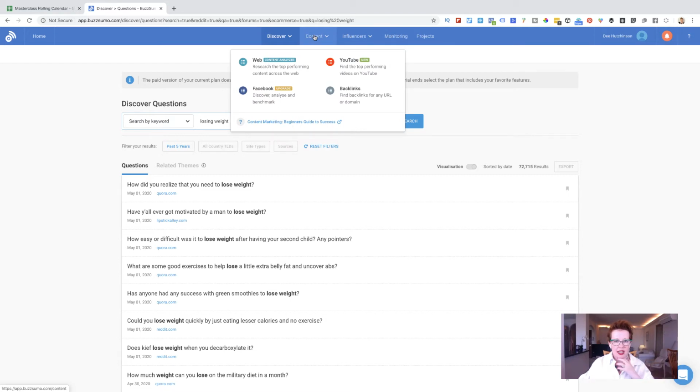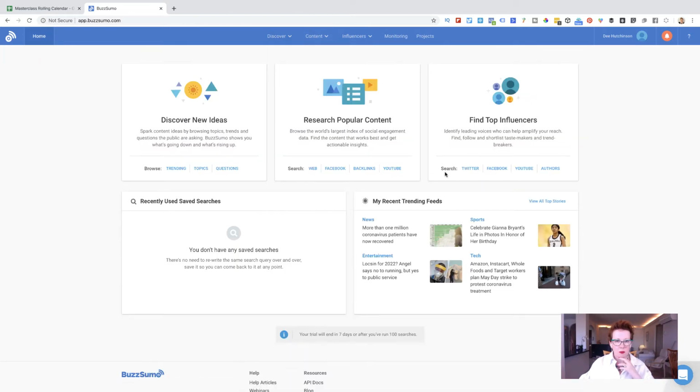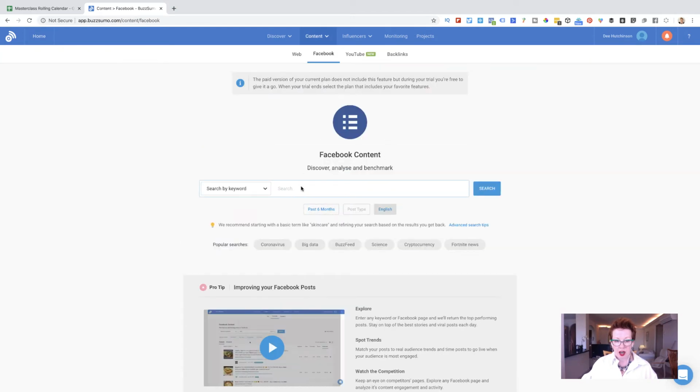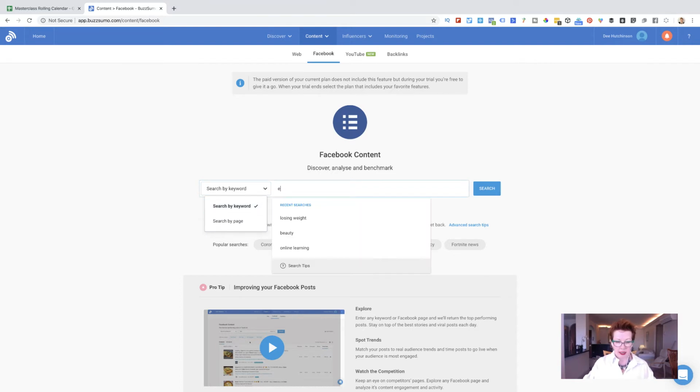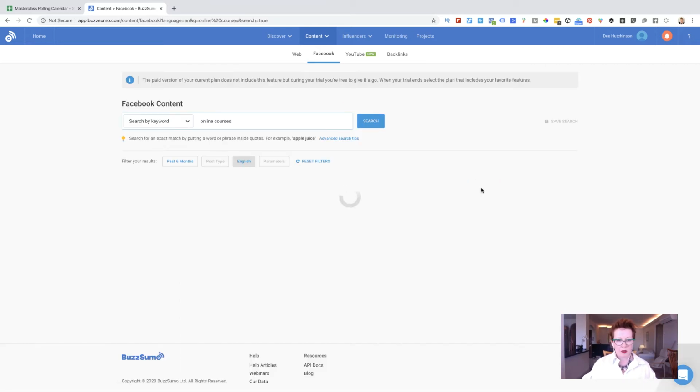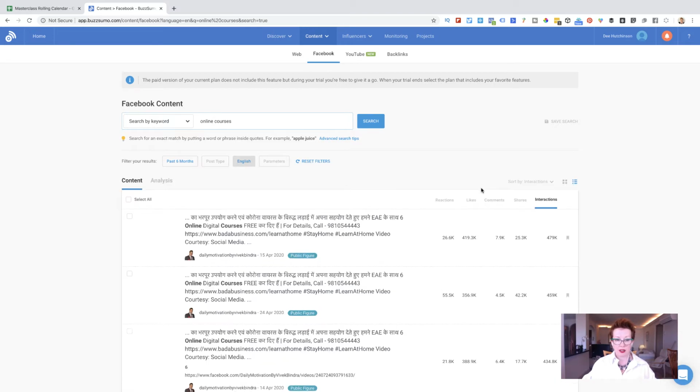We can look at content. So let me go back to home. So we can research popular content on web, Facebook, links, and YouTube. I'm not sure what backlinks are, but let's take a look at Facebook. So we can look at content. So we'll do a search by keyword. And let's say, I'm going to put in e-learning, because this would be one that would be maybe online courses. And I'm going to click search. And it's going to pull out all of the content on Facebook that relates to online courses.